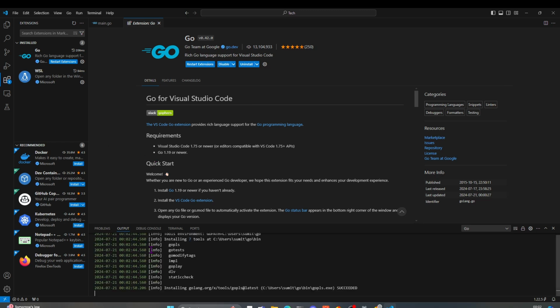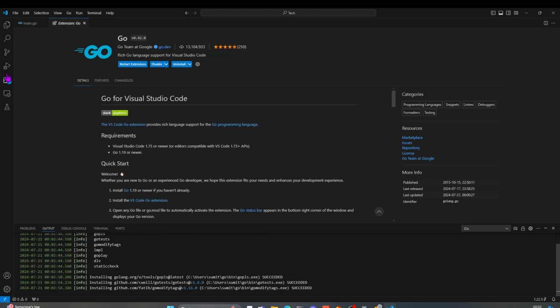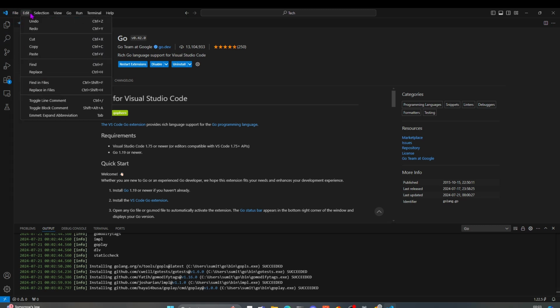So now if you see here, all the installation has succeeded. I can just remove this one. It is still installing, so we can wait.